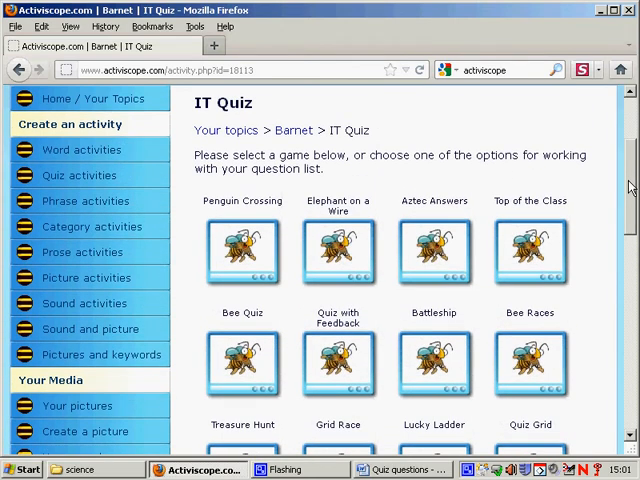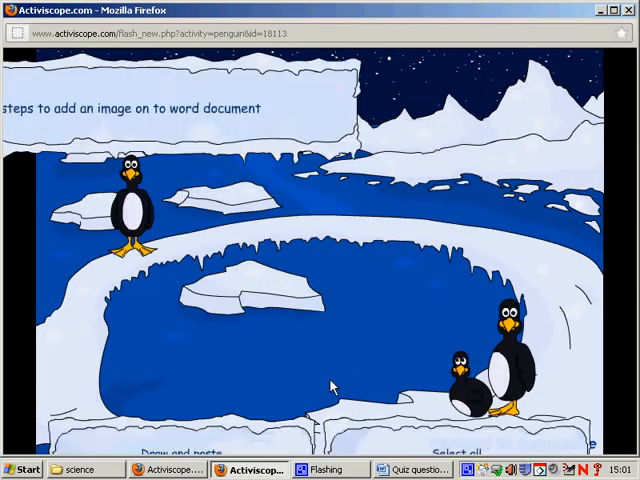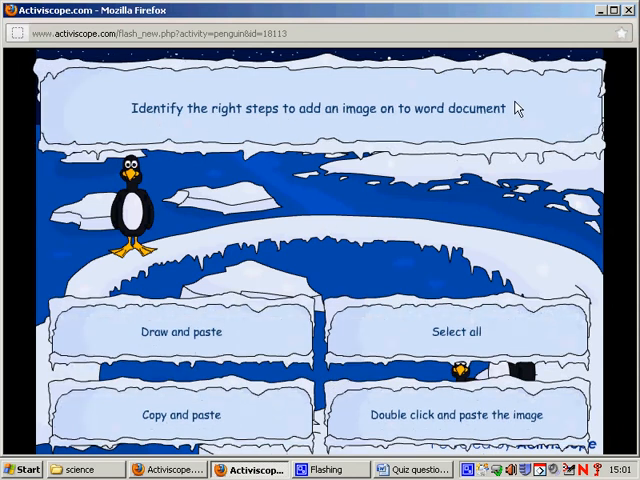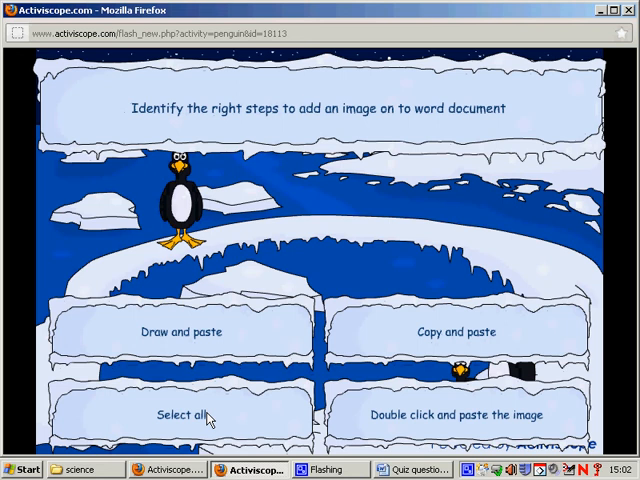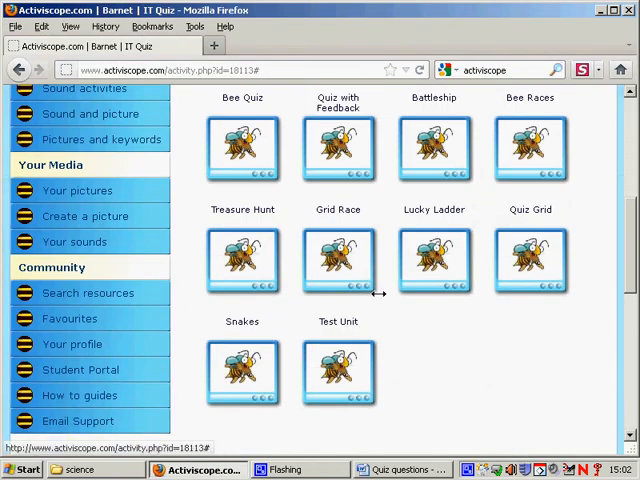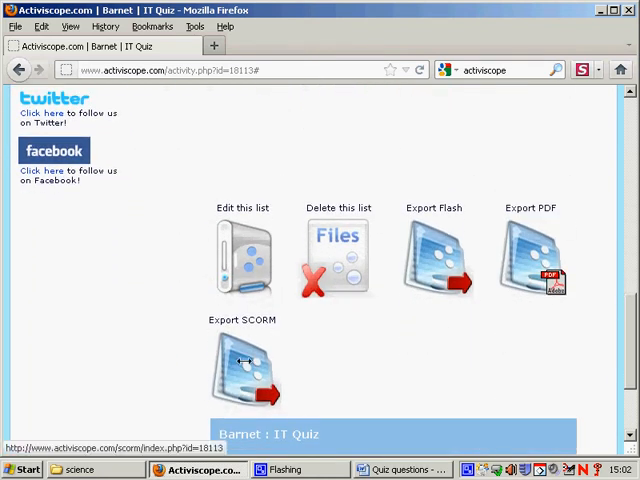But if it's more for fun, and for the lower levels, you could select some of these other ones. So if I click on Penguin Crossing, for example, and I'll go for easy game. So you can see my questions up here, and I simply select the correct answer. And if I get the answer correct, then I move round, and if I don't, I don't. So these are more fun ones, but they don't record the answer. This is the one that you would want if you were going to export it to Moodle.